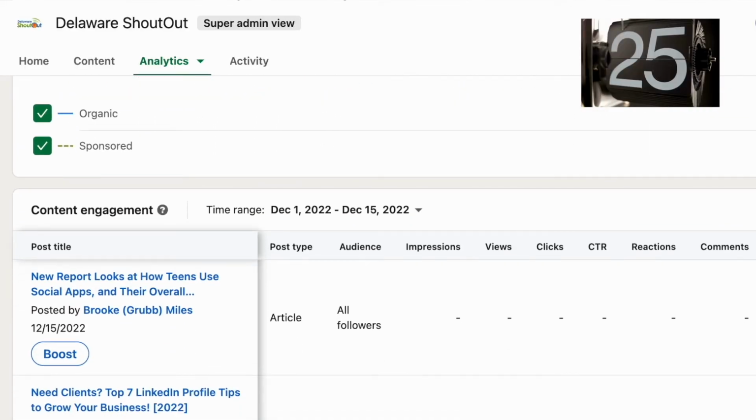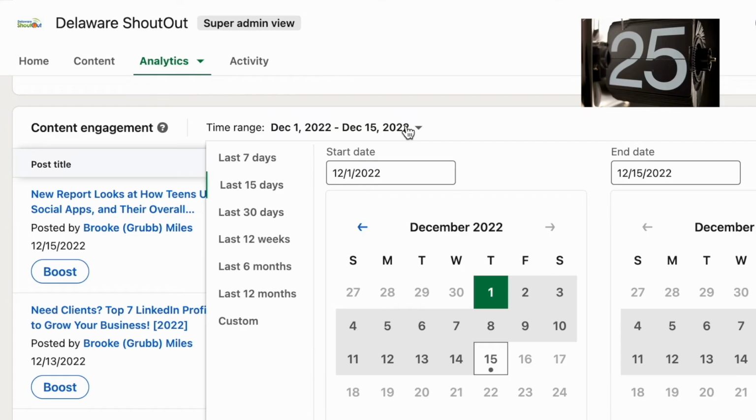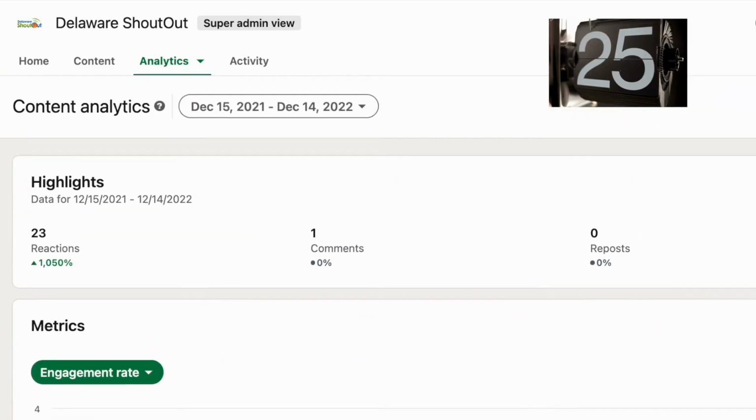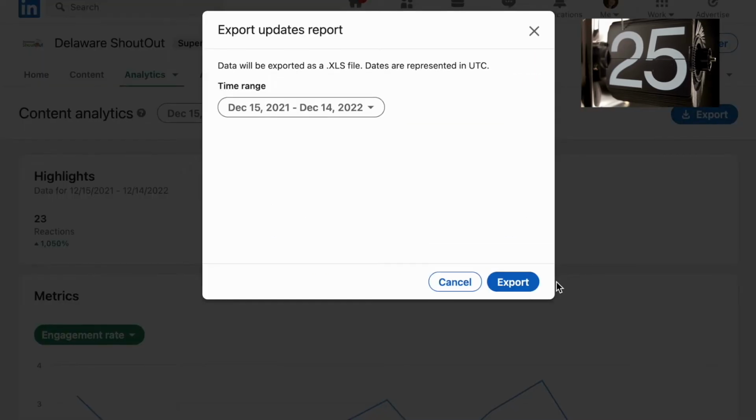And if we scroll down here, we can see all our content starting with the most recent. It only shows the last couple weeks unless we change the time frame here. And you know how much I love changing time frames. Okay, so let's go up here and export if you want to do a deeper dive, like compare different time periods, exclude outliers, and more.